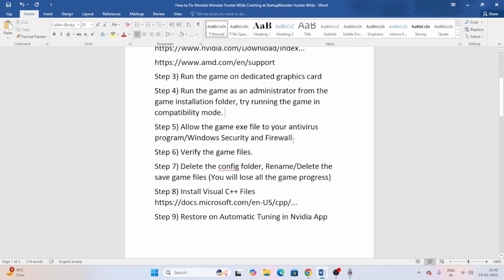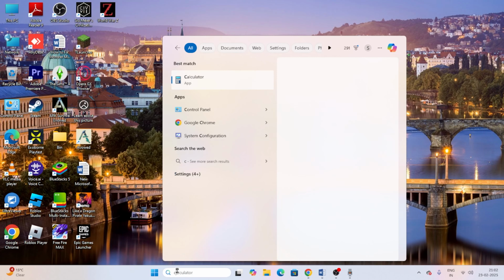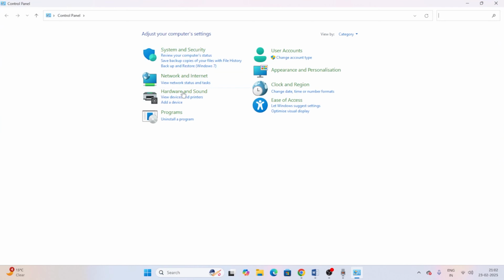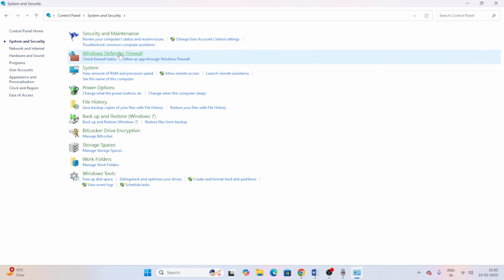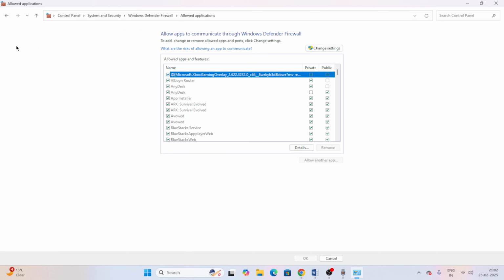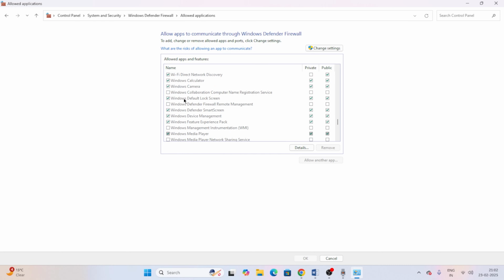Next one, we have to go over here and we have to go to the next one. That is all about we need to allow the game's exe file, which means allow the game through antivirus security. So just go over here, search for the control panel. Now we have to click on this one and navigate to system and security, Windows Defender Firewall. Go for allow an app or feature through Windows Defender Firewall.